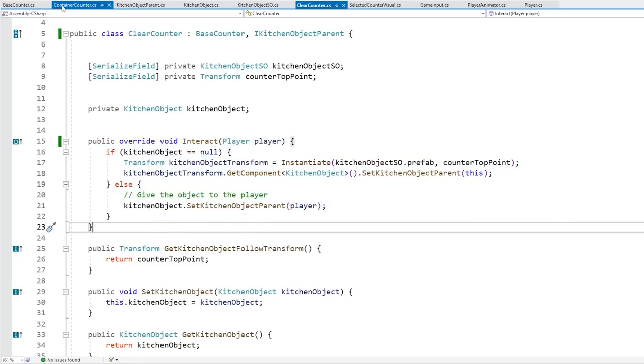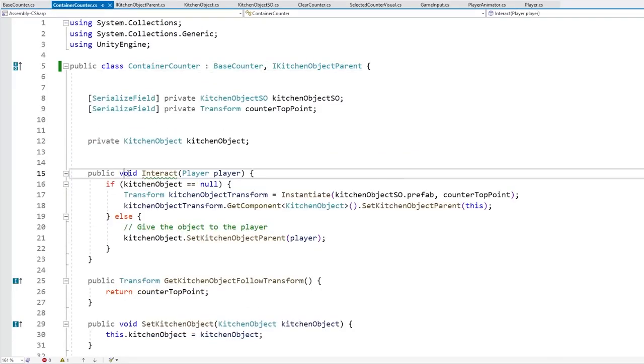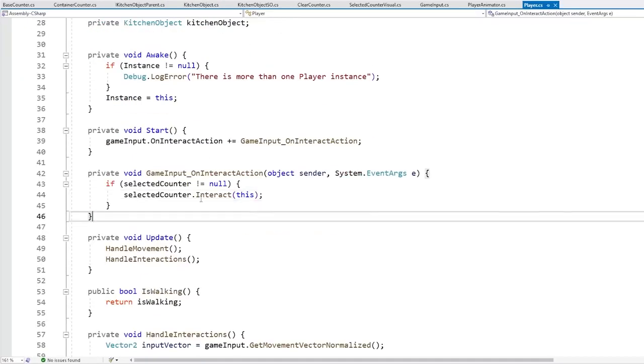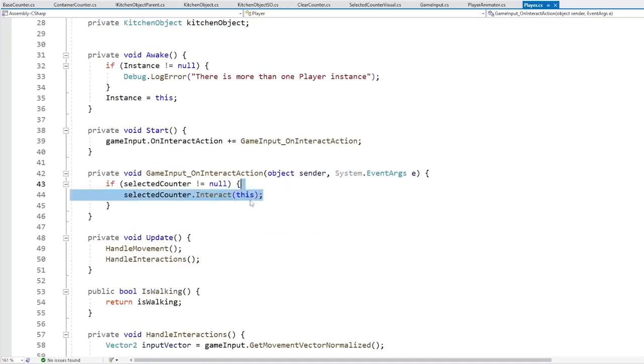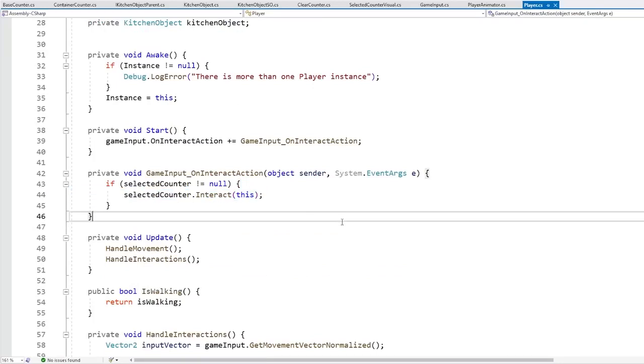Now let's do the same thing on the ContainerCounter. So over here, let's also add the keyword override to override the base function. Okay, great. So we have no errors here. And on the player, we also don't have any more errors since that one does now implement the Interact function. So with this, let's test and everything should still be working.